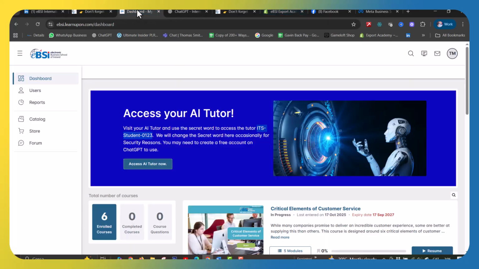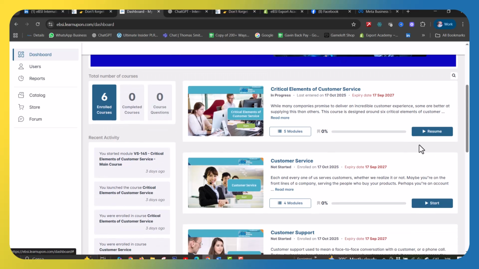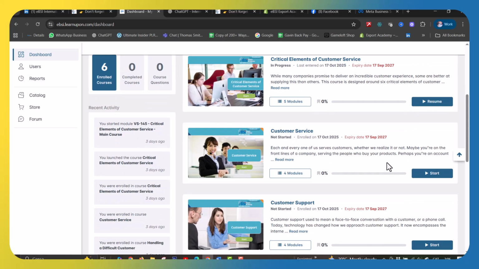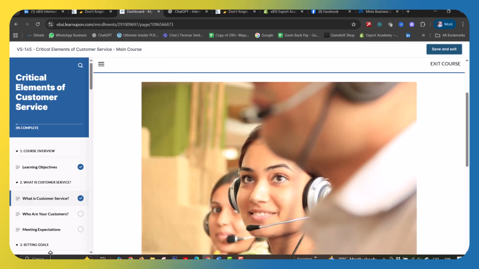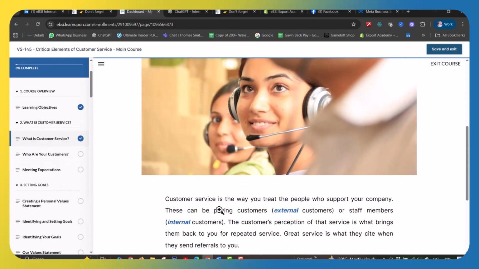And of course, going back here, you can also access your various course units. So we have here, for example, critical elements of customer service. You can resume if you have started it already, and when you go back to resume a course, it'll always take you to where you had left off. So you can see here resume, and there you go. You can see there we've already completed one or two parts of the course, and you can carry on then afterwards.